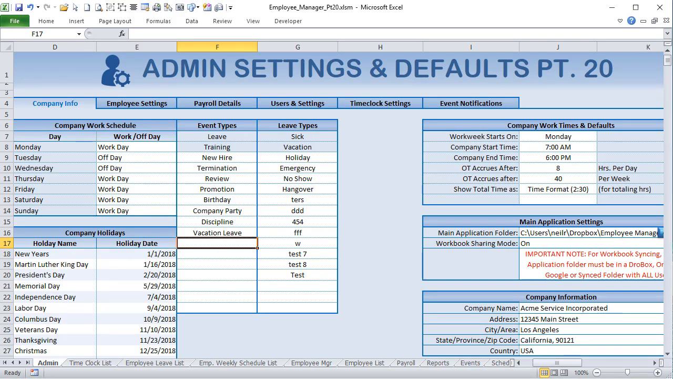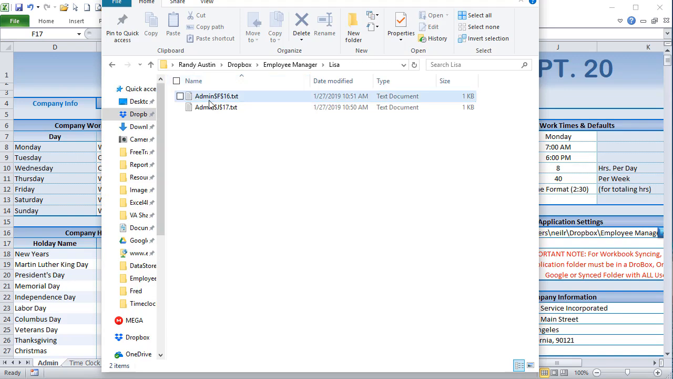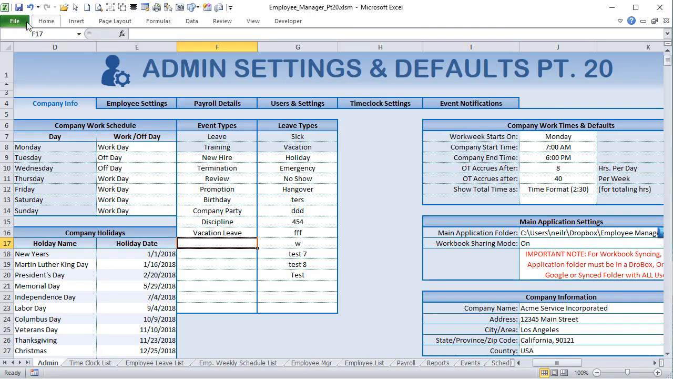Lisa's going to be able to update her file automatically. And the beauty of these text files is that they get saved, read, and replaced automatically and extremely quickly. So let's go ahead and log in Lisa and see how that would work. So we'll just save this file.